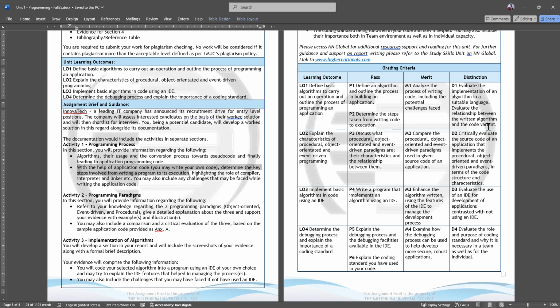While you are attempting your work, you need to make sure that you start from the top down. You will read the D criteria first, because the D criteria is wholly covering the merit criteria and eventually the passing criteria. Here, if you read the distinction criteria D1: evaluate the implementation of an algorithm in a suitable language, evaluate the relationship between the written algorithm and the code variant.